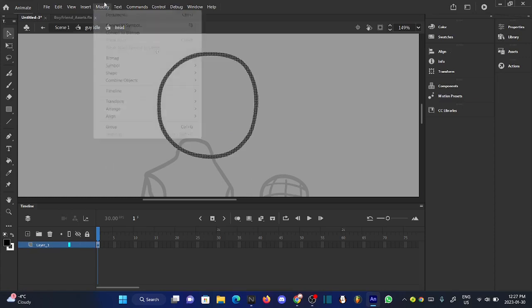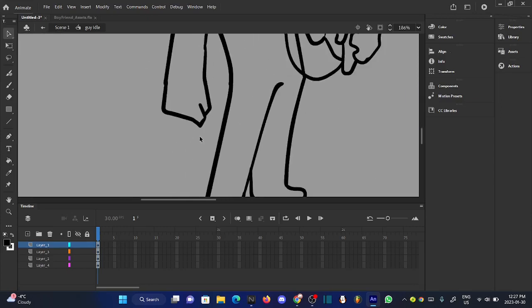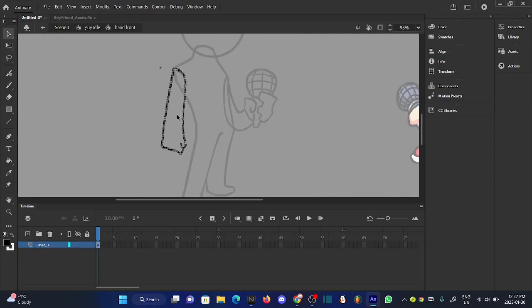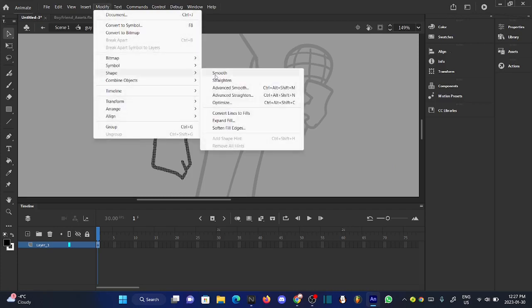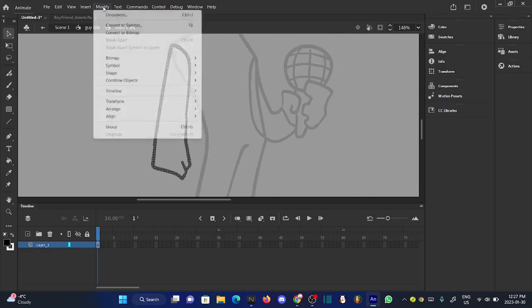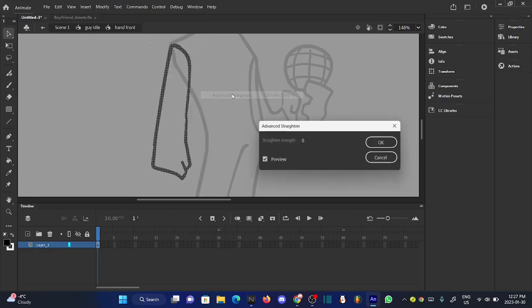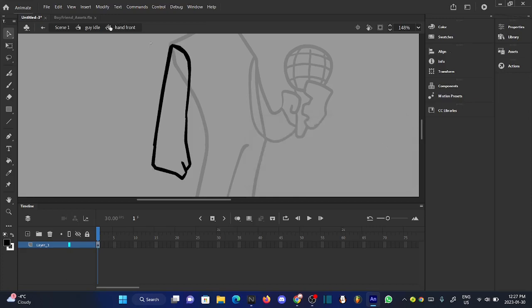Now what I like to do when I'm drawing, I usually like smoothing them out and straightening them just to make sure they look nice. Also, if you're straightening them and they come out weird like this, you can always go to advanced options. I usually like setting them to 10 or 20 if applicable.